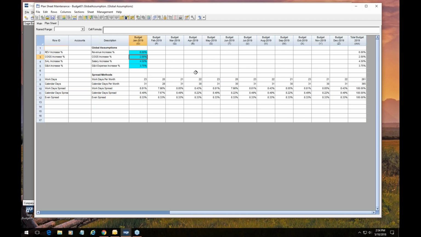Also, the increase for the cost of goods sold, and I say increase, this could actually be, of course, a negative number. If you wanted to do a decrease, that's not a problem. Salary increase and G&A increase. Some other assumptions here are related to how the annual numbers are spread across individual periods. So it gives us a global assumption sheet as a starting point as well.